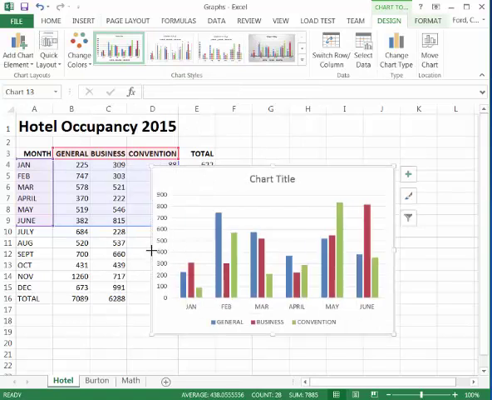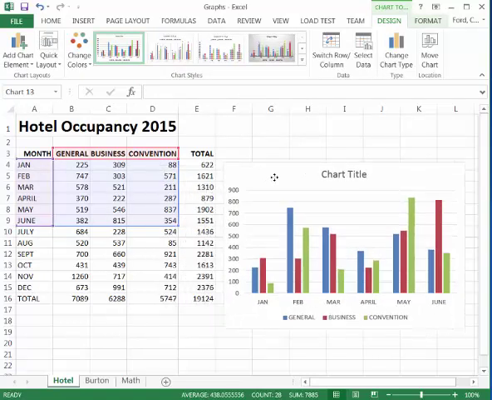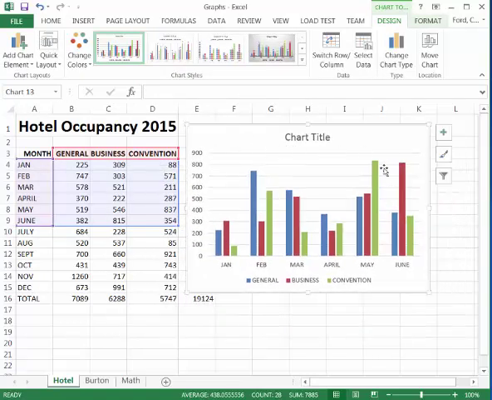I'm going to make this a little bit smaller, and I'm going to move it over here so I can get a look at it. What you can see is, for the most part, it did what I wanted it to do. It realized that general, business, and convention are my legends. It realized that I wanted January through June as my x-axis titles. So it was pretty much on target. The wizard in this case did just what I wanted it to.